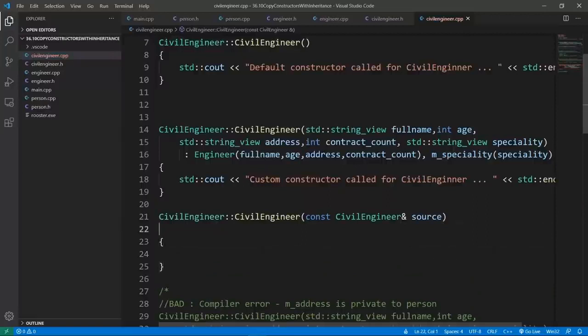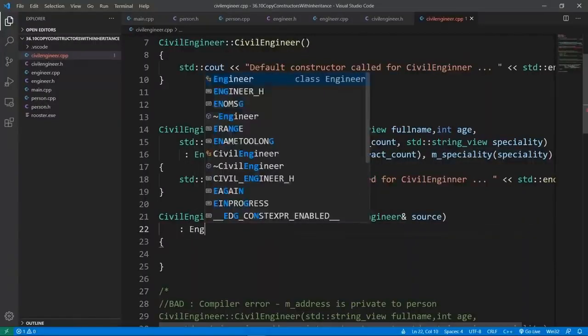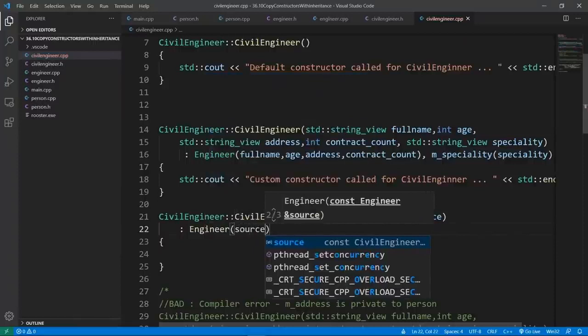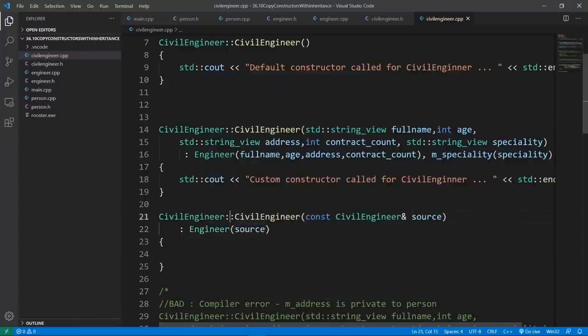And in our initializer list, we're going to call the copy constructor from engineer, because remember, civil engineer is inheriting from the engineer class. So we are going to call the engineer copy constructor. We're going to pass in source. And again, this is going to slice off the civil engineer part and only use the engineer part of us to construct an engineer object from this sliced off engineer object we get from our copy constructor here. And this is really cool.